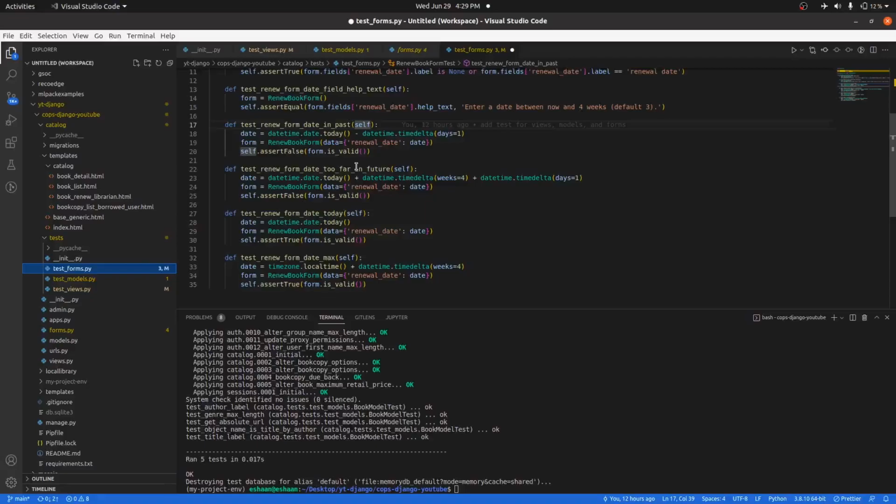Then we provide this date in a form, and we check whether the form is valid or not. If the form is implemented properly, the form should return false. So using assert false, we are trying to capture that, and if the condition returns true, it will show us an error. Similarly, we have implemented functions to check whether the date is too far in the future or not, and similarly whether the date is today or not.